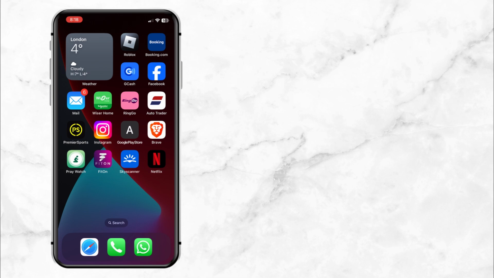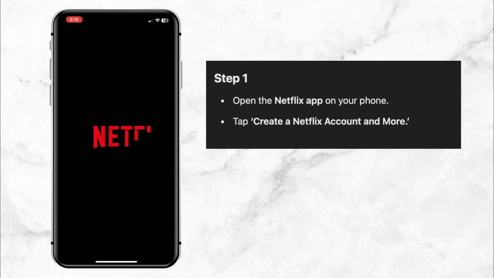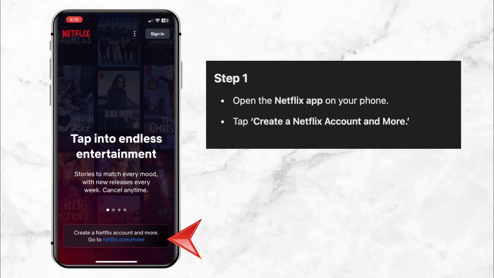All right, let's get started. Step 1. Open the Netflix app on your phone. If you don't have an account yet, tap Create a Netflix account and more.